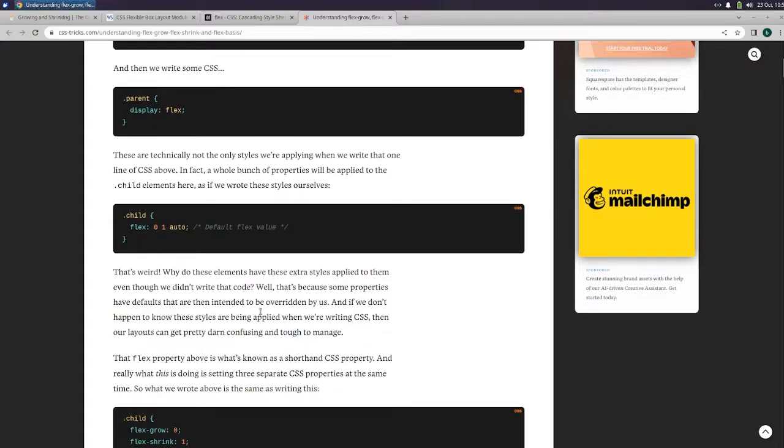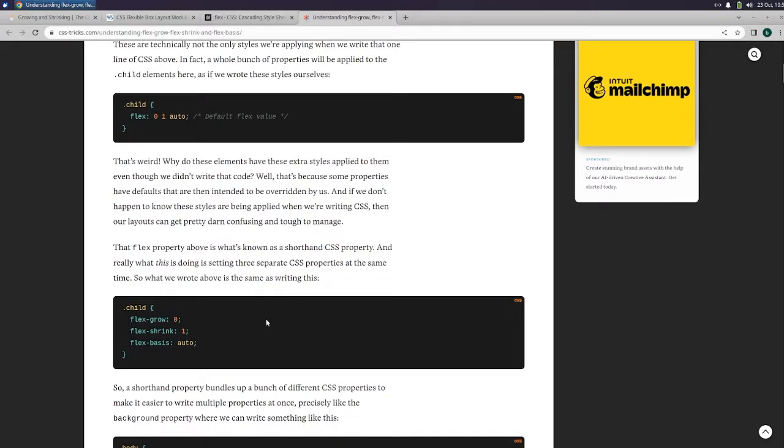That's weird. Why do these elements have these extra styles applied to them even though we didn't write that code? Well, that's because some properties have defaults that are intended to be overridden by us, and if we don't happen to know these styles are being applied when we're writing CSS, then our layouts can get pretty darn confusing and tough to manage. That flex property above is what's known as a shorthand CSS property, and really what this is doing is setting 3 separate CSS properties at the same time.